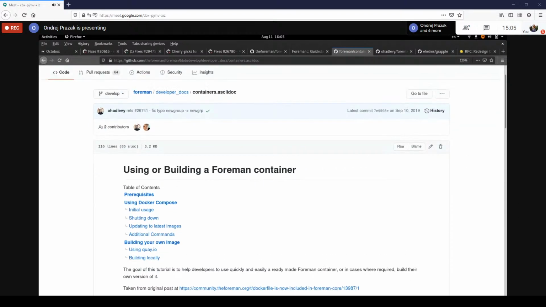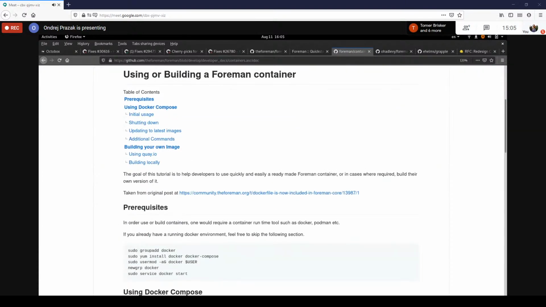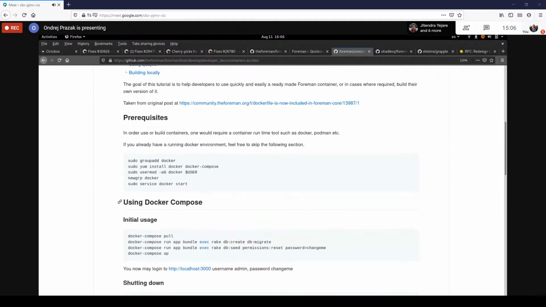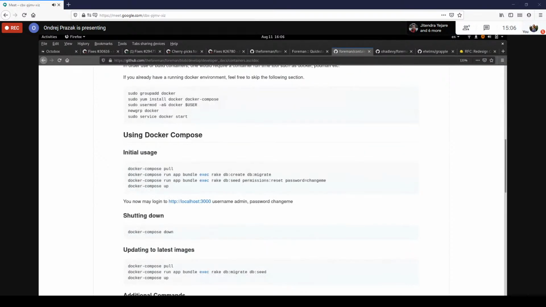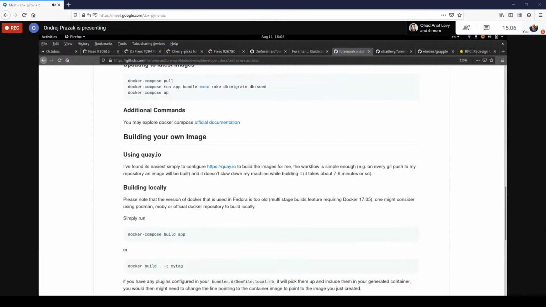And if I go back to the Dockerfile and Docker Compose in the Foreman repo, we do have documentation for that, which is inside the developer docs. The first sentence states that the goal of this tutorial is to help developers to use quickly and easily a ready-made Foreman container. So this is primarily aimed at developers. And there's a list of steps that you can take if you want to get this running. Probably no surprises if you've ever used Docker Compose before.